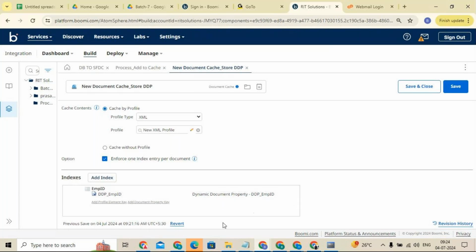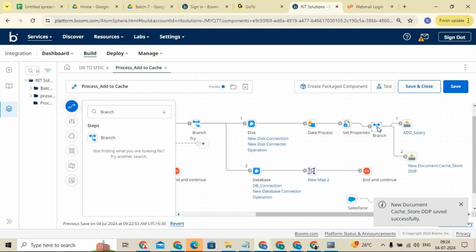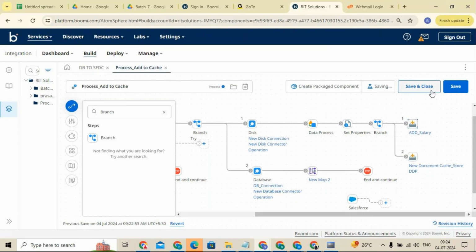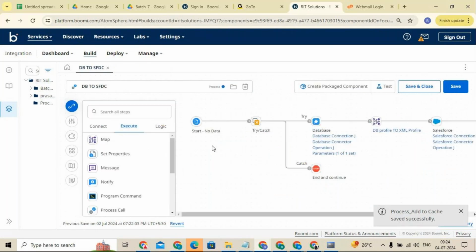DDP employee ID. Save and close. Close it. Let me open that.